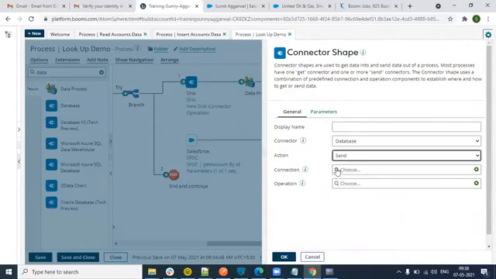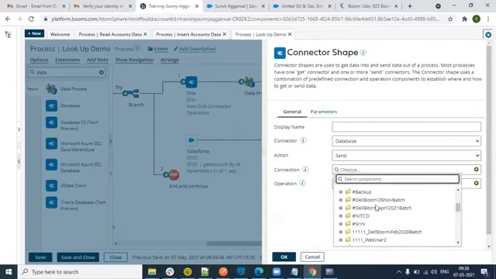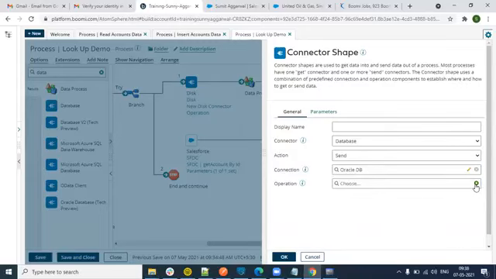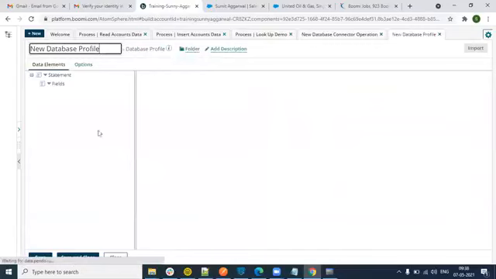Action will be sent. Connection is already there. And what is the operation? We need to configure one, right? I'll say db insert.